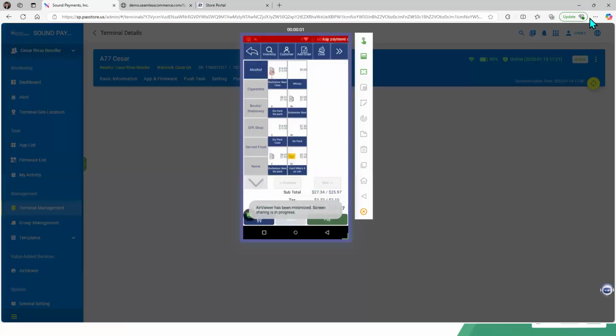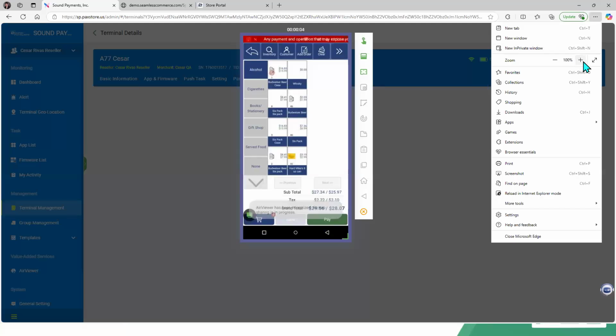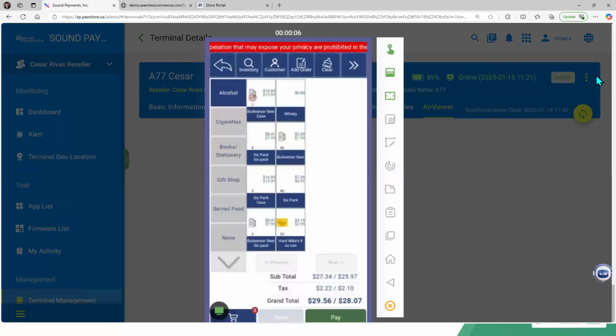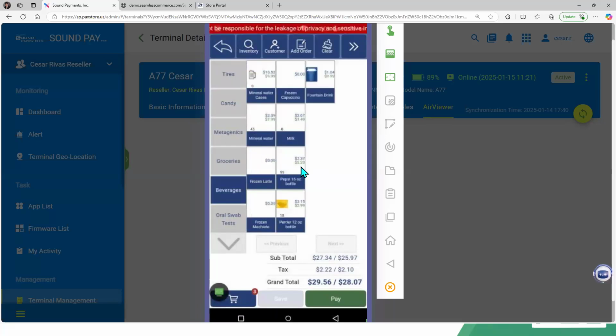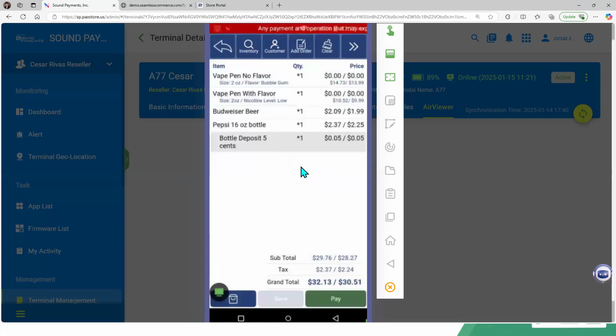Okay. And I'll go over a few of the other fields in that product screen. All right. So here we go to beverages now, where you've got that Pepsi bottle, right? If I tap on it, it's going to add it to the shopping cart. Let me go to the shopping cart, and you're going to see the Pepsi bottle and the bottle deposit added already. Okay. This can also be used for food.